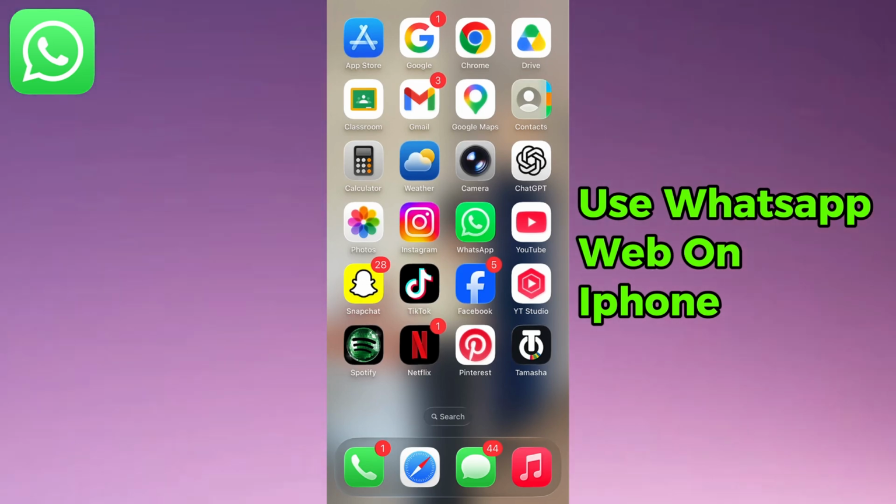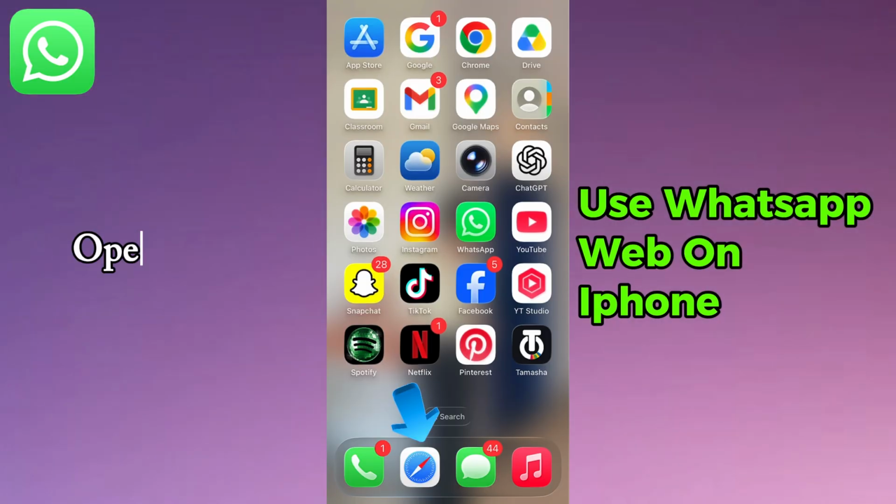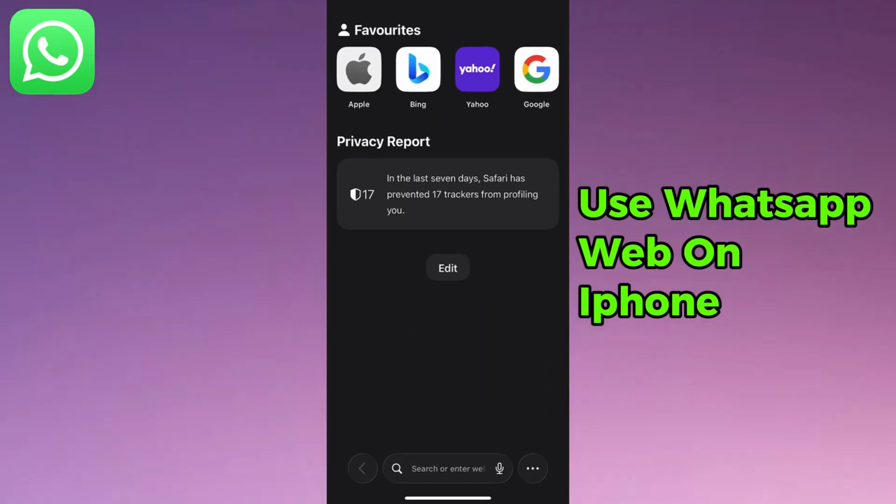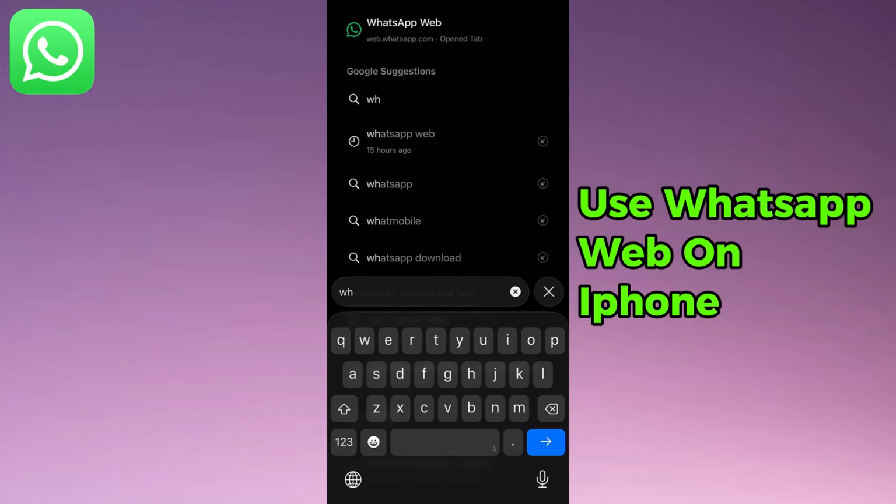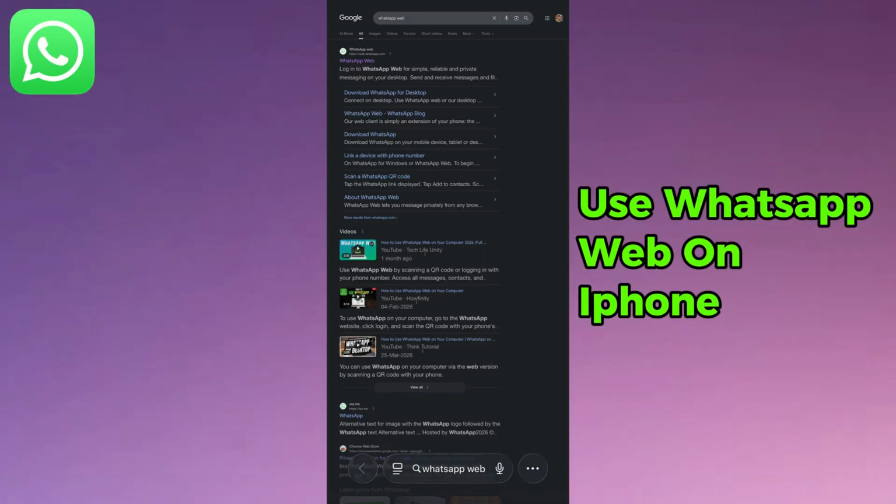In this video, I'm going to show you how to use WhatsApp Web on an iPhone. After unlocking your iPhone, open the Safari browser. Tap on the search bar at the top or bottom of the screen. Type WhatsApp Web and search for it. This will help you find the official WhatsApp web page where you can link your WhatsApp account. Open the official WhatsApp web link from the search results.